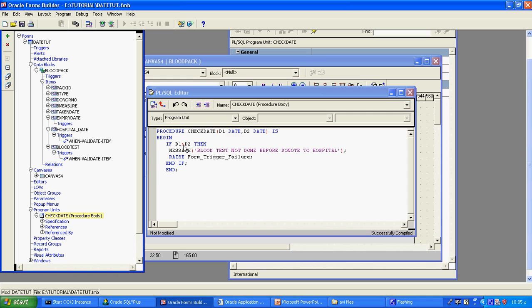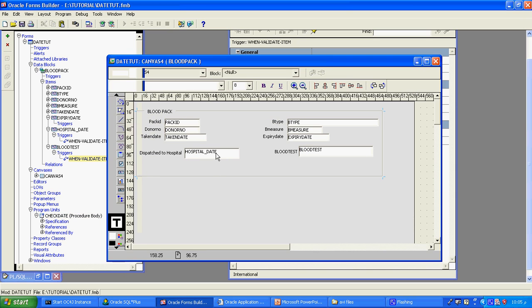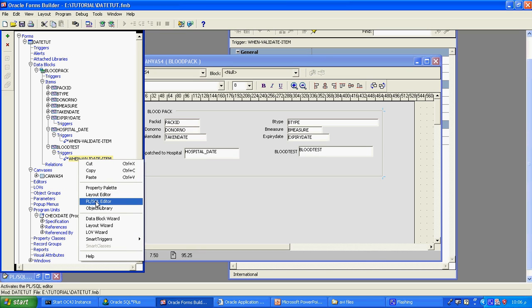What is my actual thing? The actual date is before the blood test. Suppose I am giving 15th as the hospital date, then on the 14th I should do the blood test. That is what my validation is. So I will go to the PLSQL editor. I'll check the validate check date because I am calling the procedure.